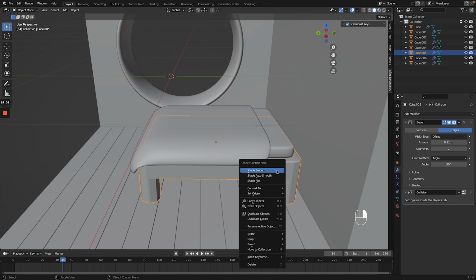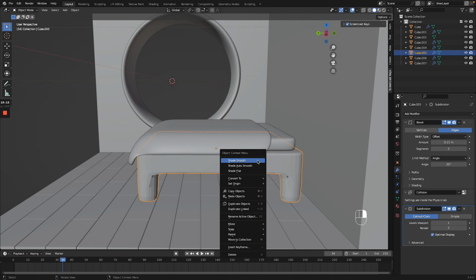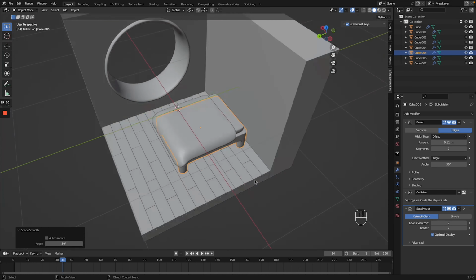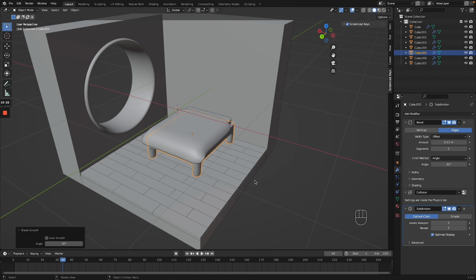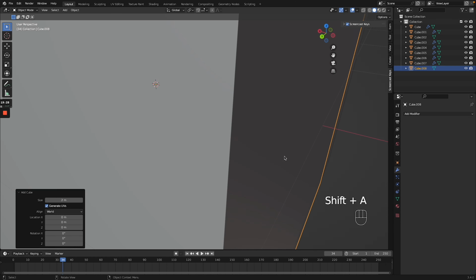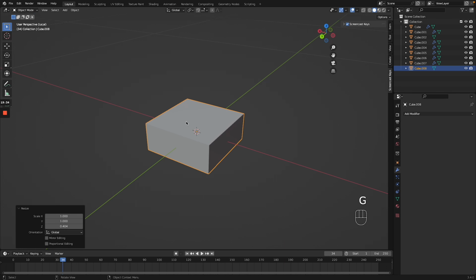What I'm going to do while we're still looking at the bed is add the subdivision modifier to the base of the bed as well, and then shade that smooth, and I might even increase that. So that is what we have there. It's looking very good. Now what we're going to do is go in and make pillows. So we're going to go in with a cube again. I'm going to press slash, and we're just going to make them a little bit thinner and then a little bit longer, just like this.